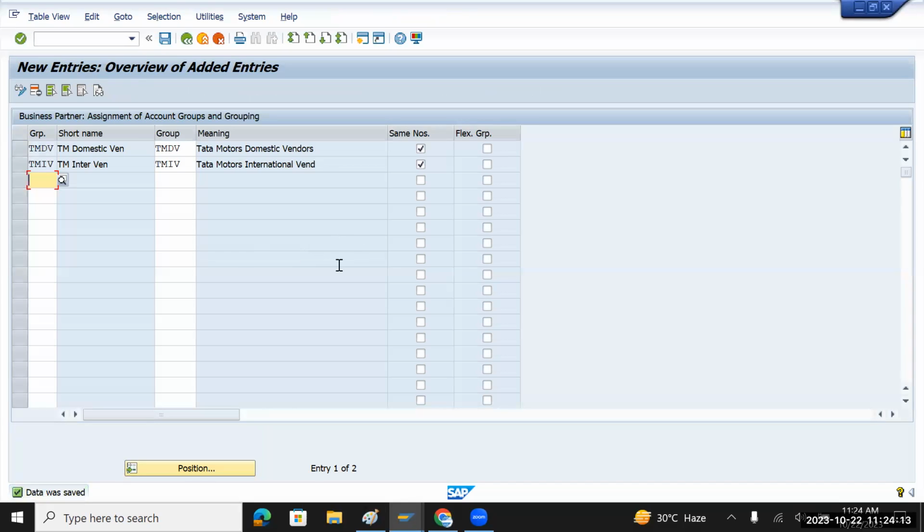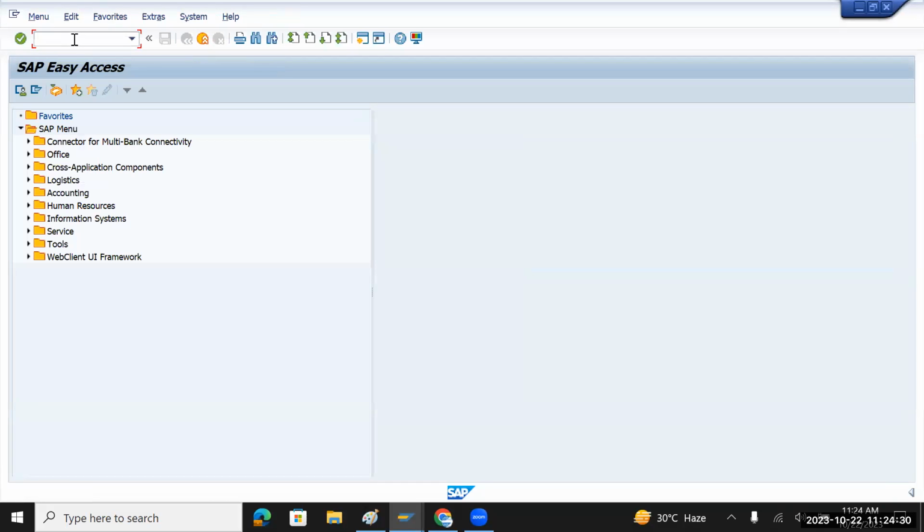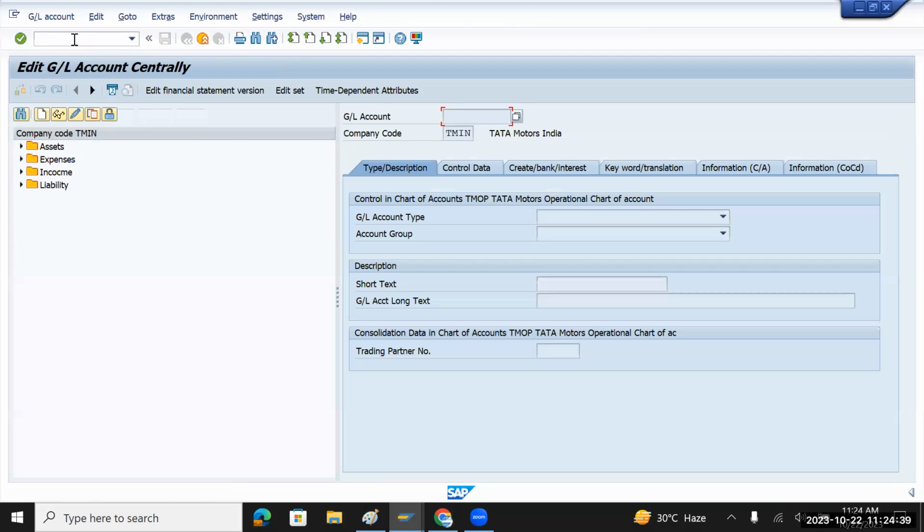Okay. So this is the basic setting we have completed now. Then we have to create a reconciliation account for this. A reconciliation account is basically a GL account. Why the reconciliation account is needed and what is the use of it, I will show you. So we have assets, we have liabilities. Under assets, we will be creating a customer reconciliation account. Under liability, we will be creating a vendor reconciliation account.